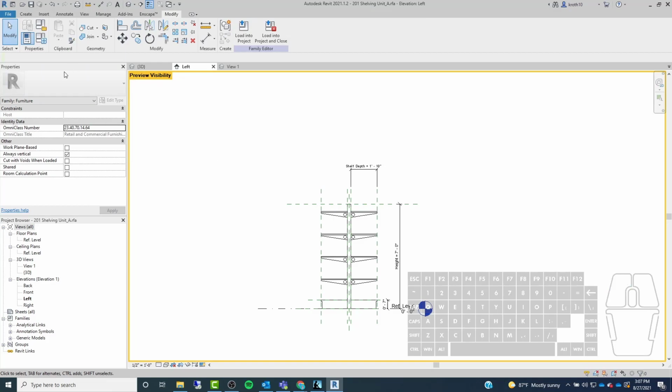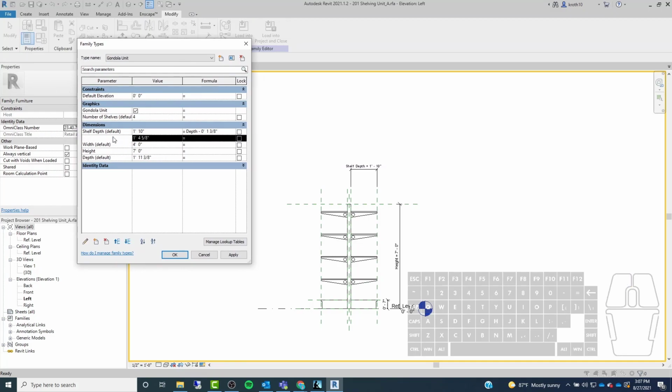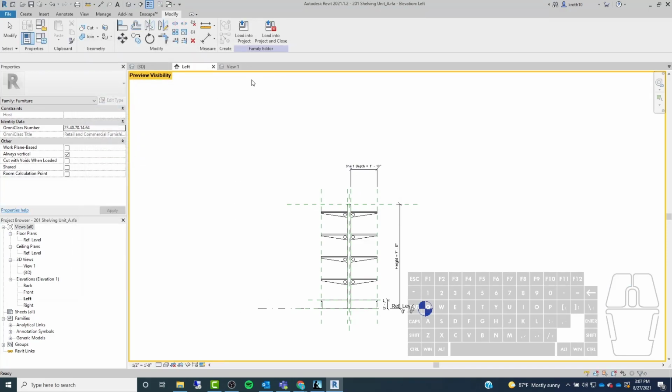So that should be correct. Yeah, so everything looks good there. Let's go here into the family types box. Go to where we created that shelf 2 depth or shelf depth 2 parameter, and let's just delete that out of there. That doesn't really mean anything anymore. And then click apply and then OK, and then that should be good.